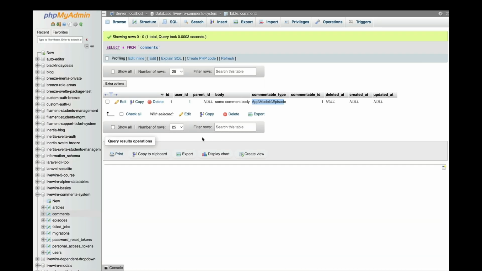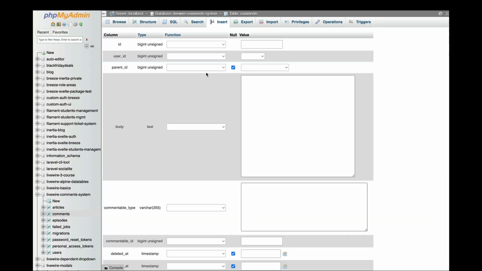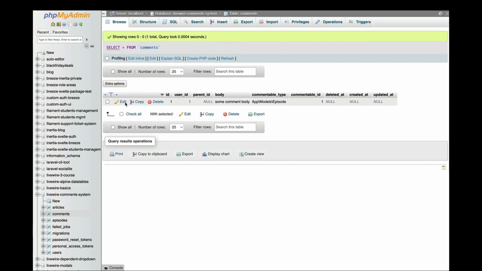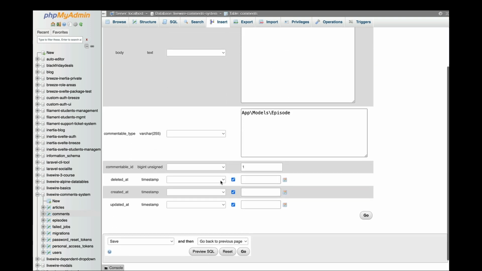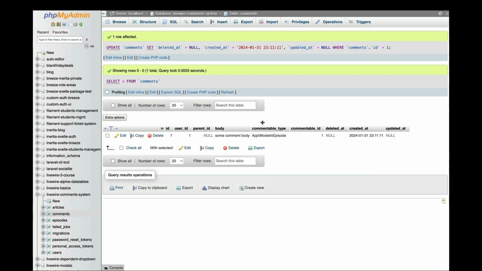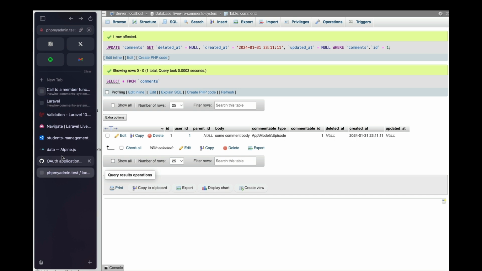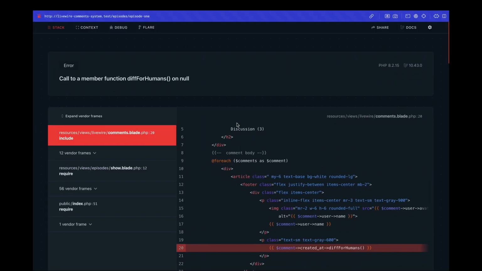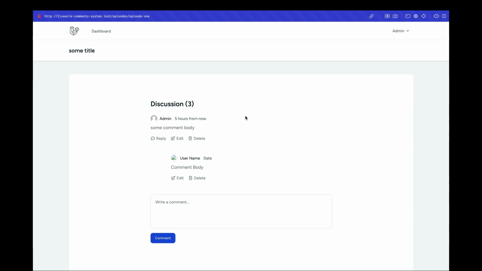I'll just manually insert that data as well. I'll go ahead and edit this one. So it's null in here, so I'll just pass that date and update that. There could be some issues with the formatting of the date because my local server and the UTC time zone could be different. So that's the reason this is showing as 5 hours from now. But when we actually start commenting in a real world project, then this issue won't exist.